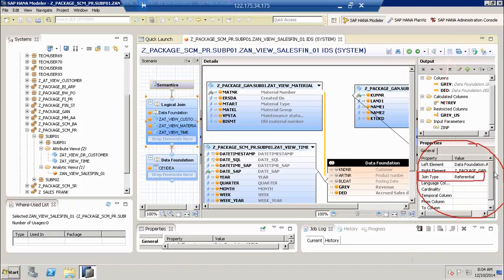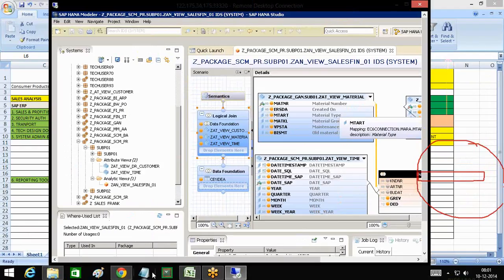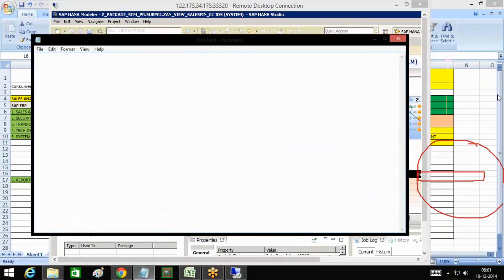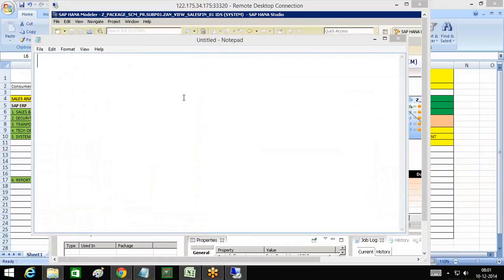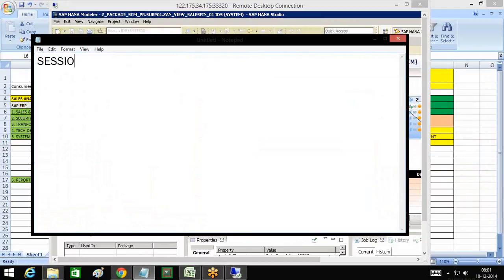Now let's try and understand why referential join and what is a referential join. Let's go a level into the detail. So I'm going to make a note here. Joins in a database.